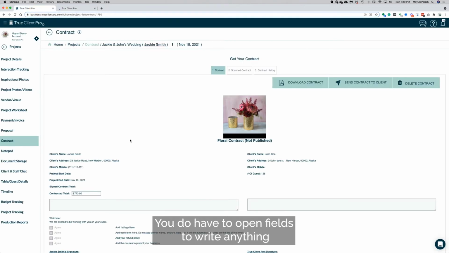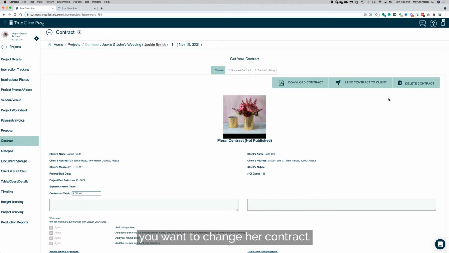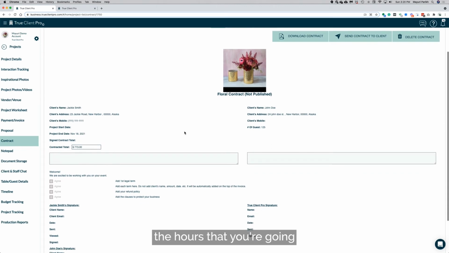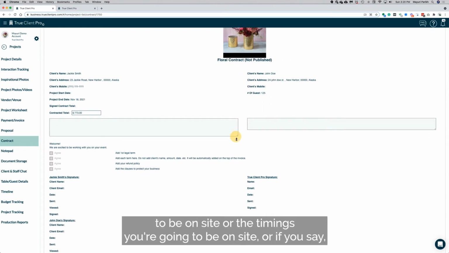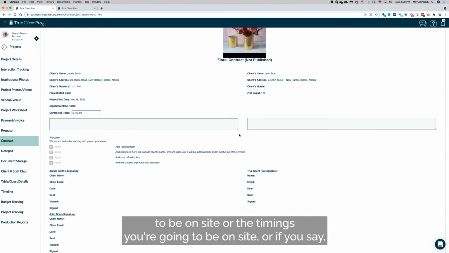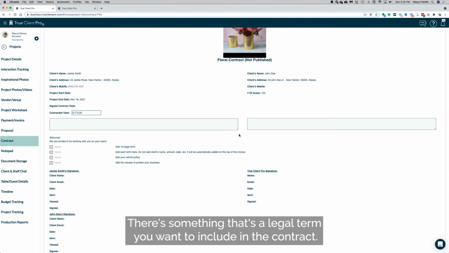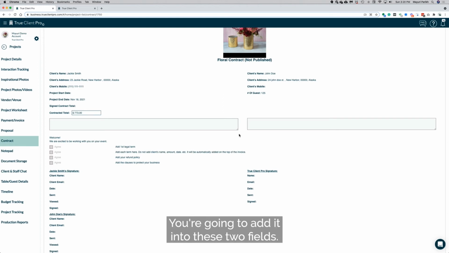You do have two open fields to write anything you want to change per contract. So if you wanted to, let's say, add the hours that you're going to be on site or the timings you're going to be on site, or if you say, if I bring in two more staff, then it's going to be additional this, something that's a legal term you want to include in the contract, you're going to add it into these two fields.